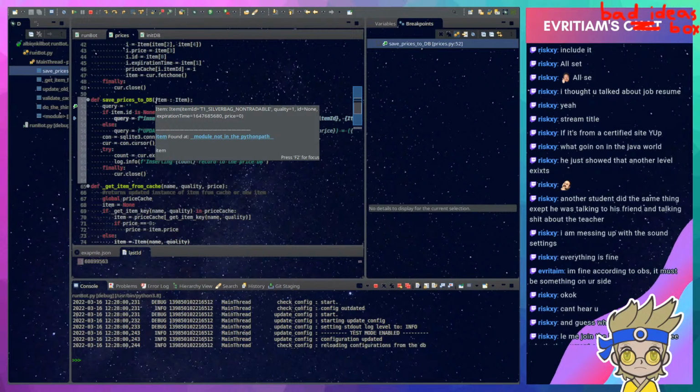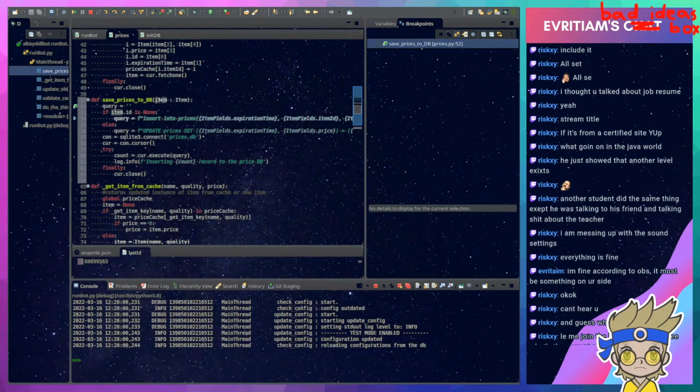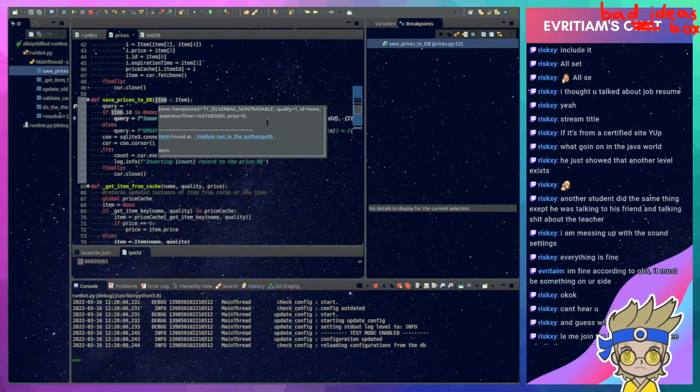Okay, this item: Silverback, non-tradable. Quality 1, ID none, duration time, price 0. Yeah, those items are untradable. I guess I should create entries manually in the database for untradable items. The silverbacks are basically silver that you can't trade, so it has a fixed value. Tier 1 I think is 1000 silver.